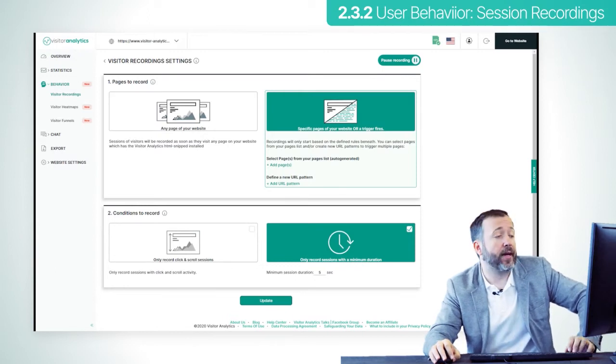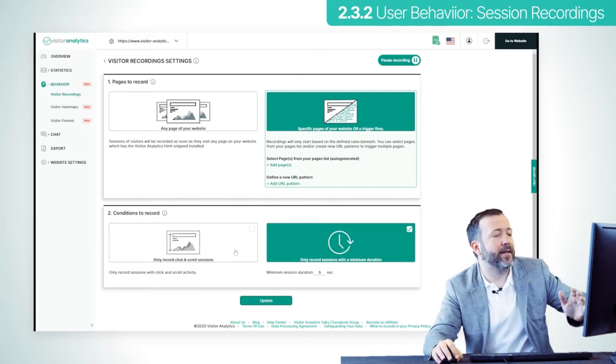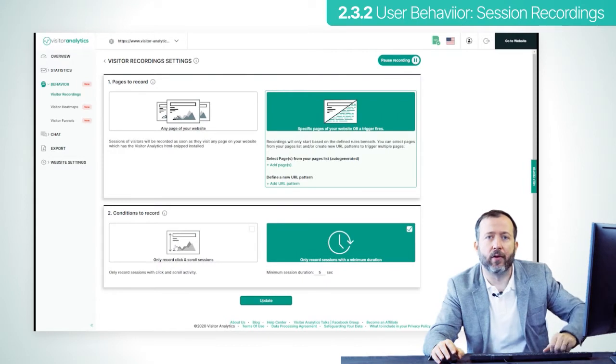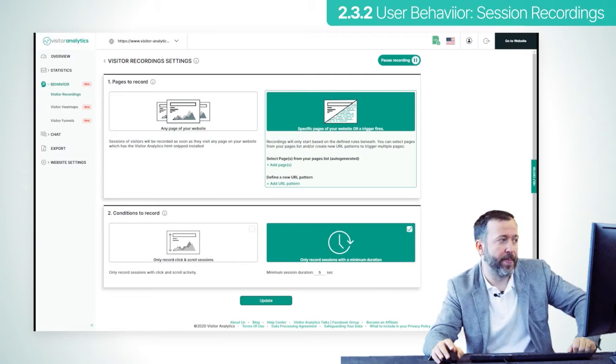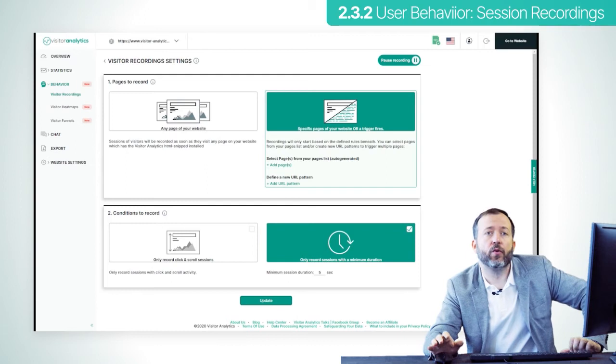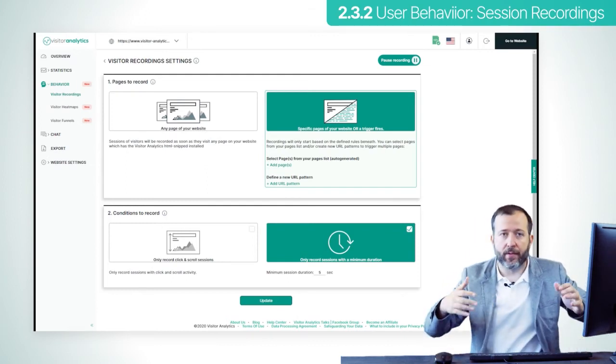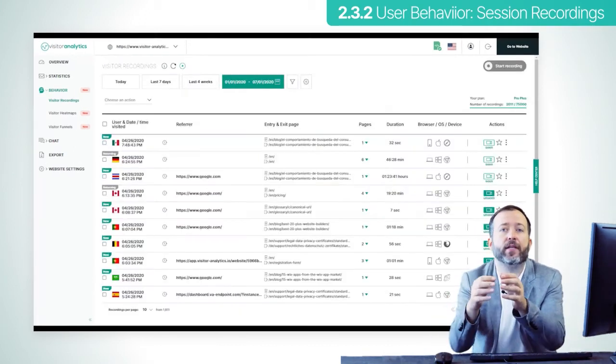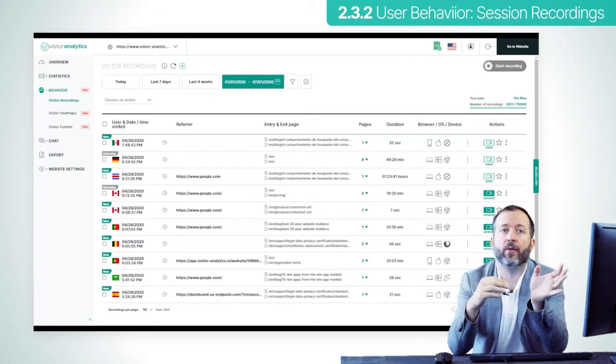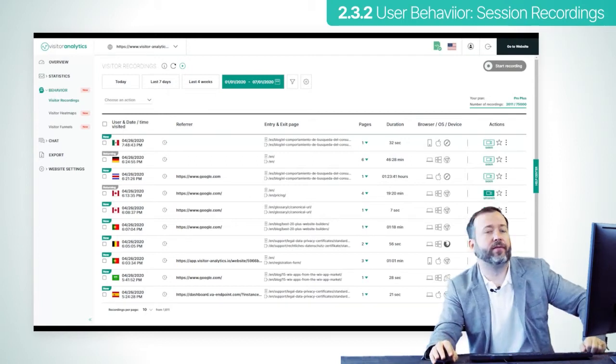Or you can decide to record only the sessions where there are clicks and scrolls. This can be useful if you don't want to record accidental visits where people stay idle for a long time and nothing happens, and those will obviously provide you no useful data whatsoever. After you are done with the settings, you should just click Update. In a short while, as visitors reach your site, you will be able to see a list of recordings in your window. You can just choose any of them and press Play.